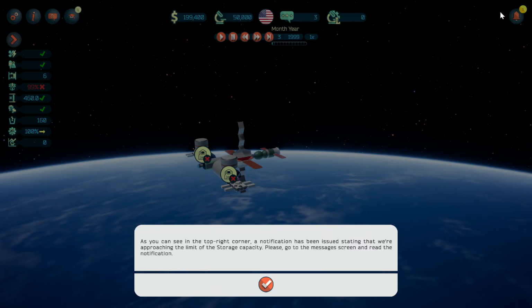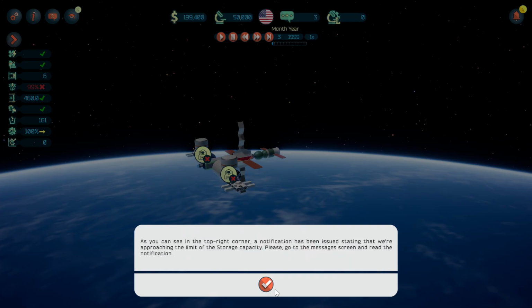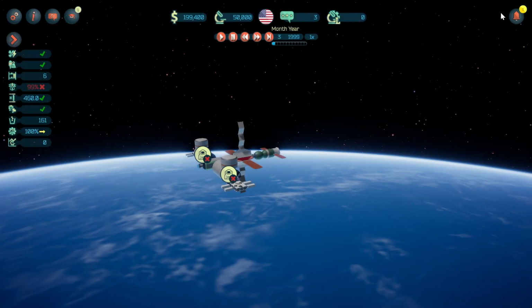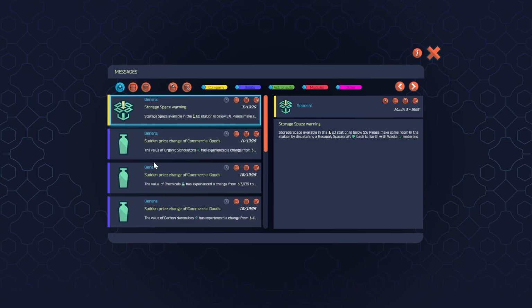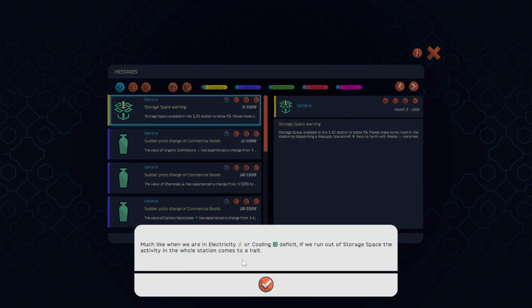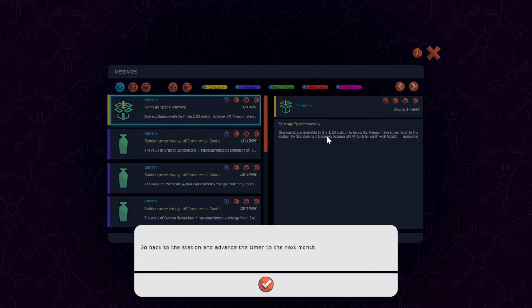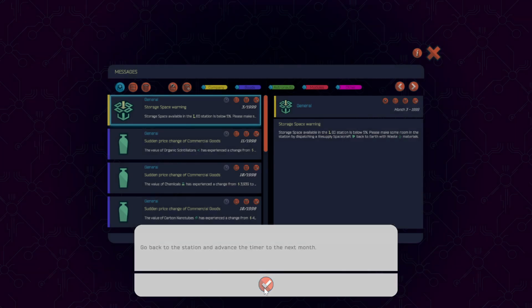As you can see in the top right corner, a notification has been issued stating that we are approaching the limit of the storage capacity. Storage space warning. Much like when we are in electricity or cooling deficit, if we run out of storage space, the activity in the whole station comes to a halt. Go back to the station and advance the timer to the next month.